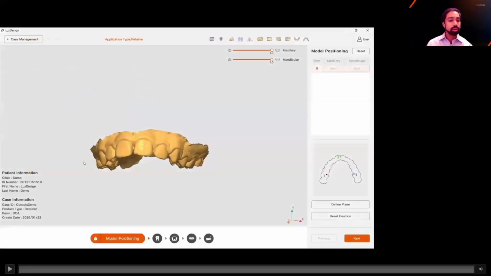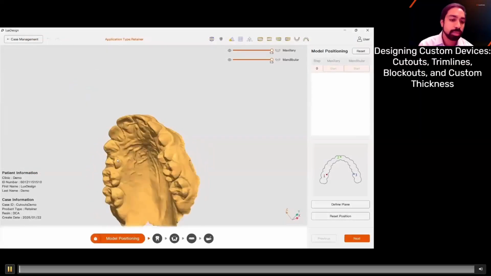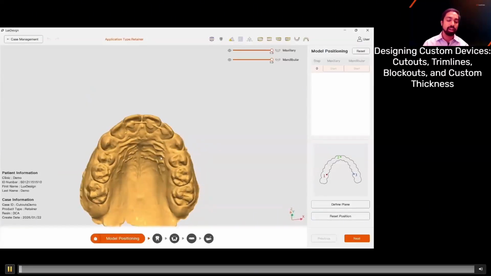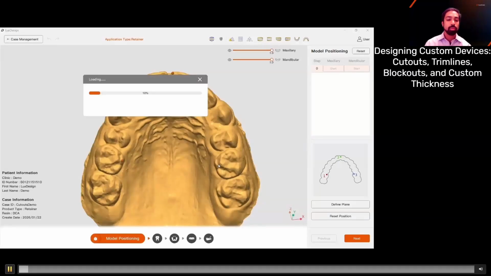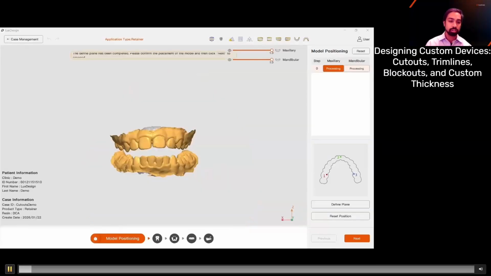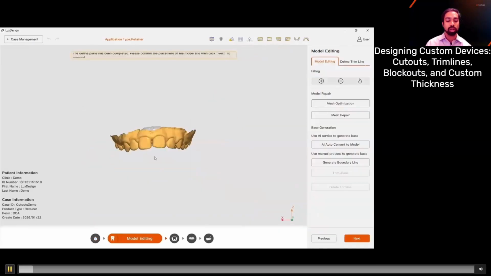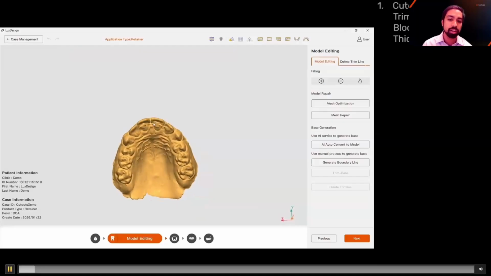So to get into it, we're going to start with a typical child case. This is a typical phase one retainer case. This is a person, they have a mix of permanent teeth and primary teeth, and we're going to need to do some cutouts so that they're able to wear this while their primary teeth are growing in their premolar area. So we first define a plane.